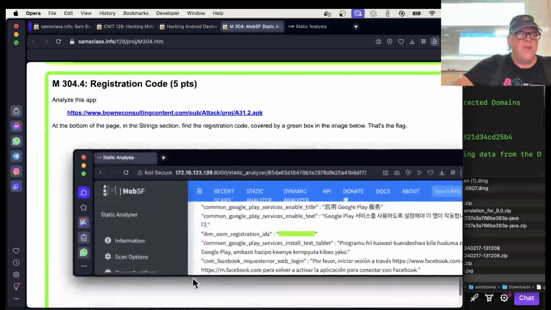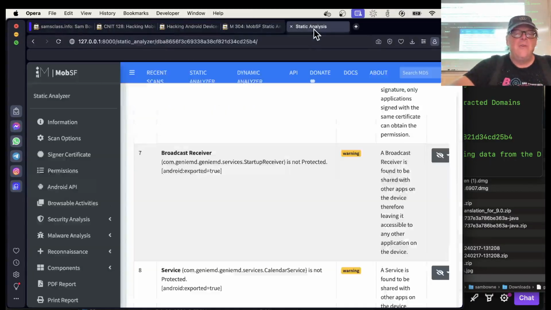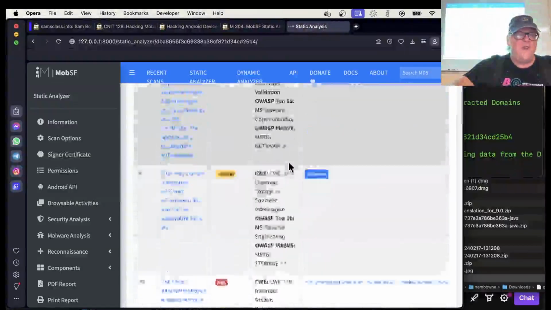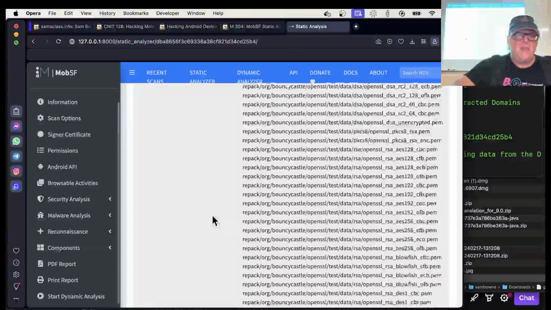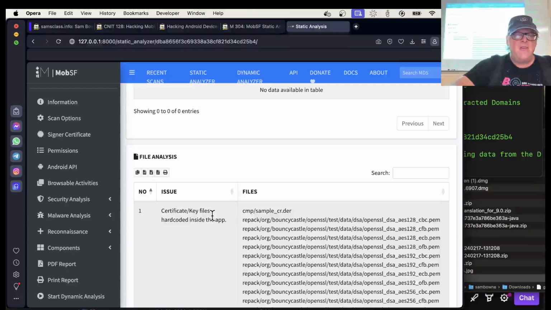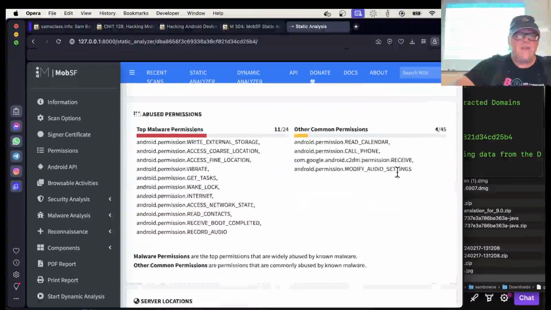And by the way, there was an earlier project where you were looking in this app I made for a registration code that was kind of hard to find in command line Linux, but you can totally find it easily with this scanner, because this scanner does find strings. Here's the file analysis. Here's all the files in the app. And it also has just a list of all the strings.